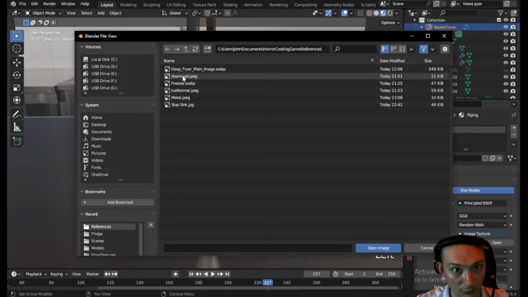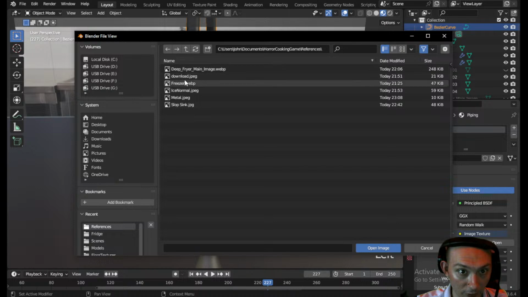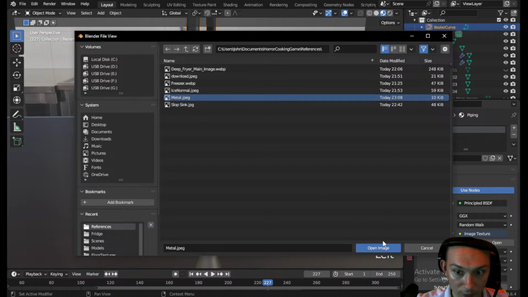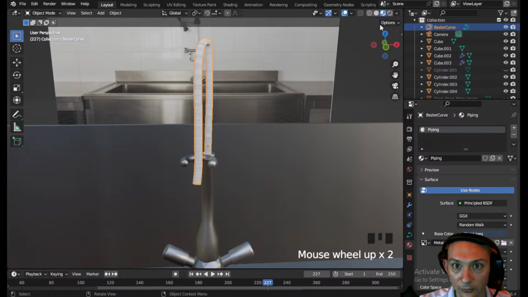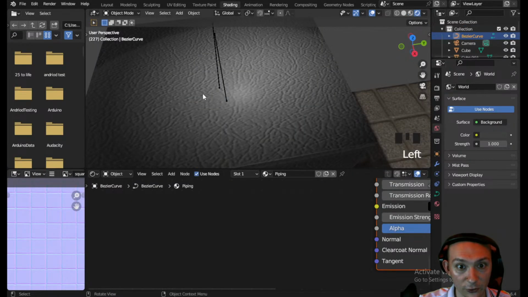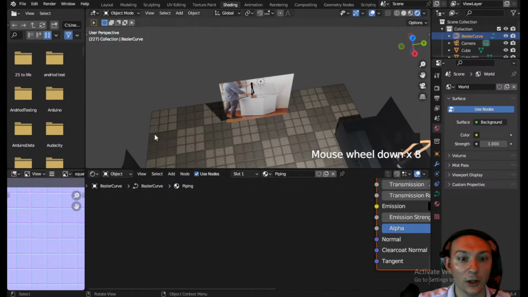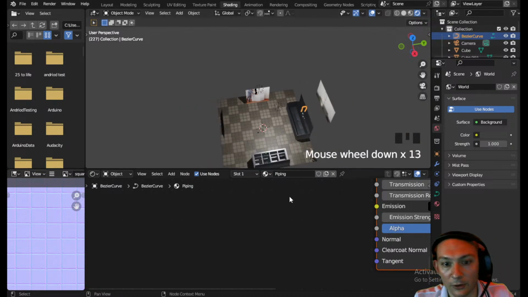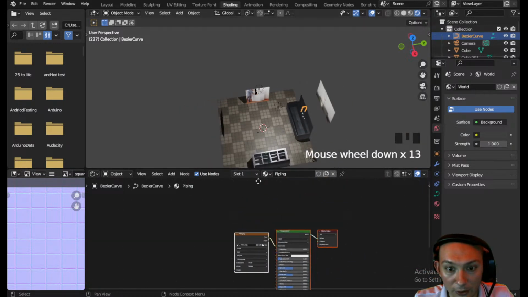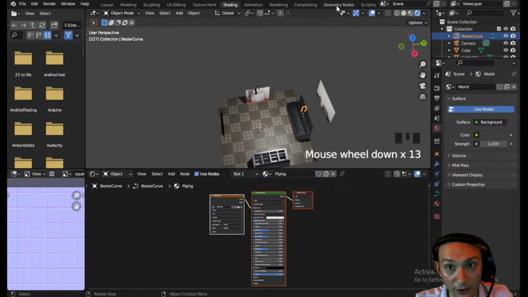We need to go up, references, what did I call it? Nice. So if I then go to shading, and I oh, UV editing, sorry.